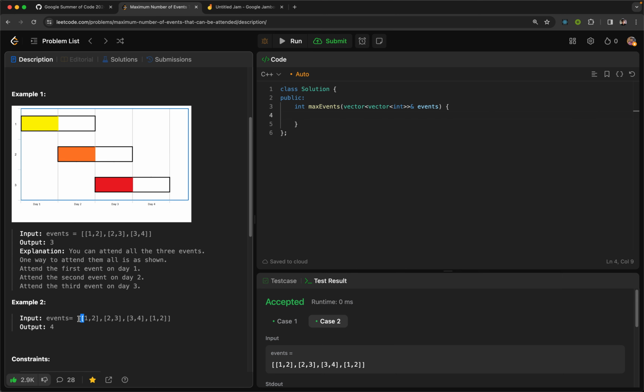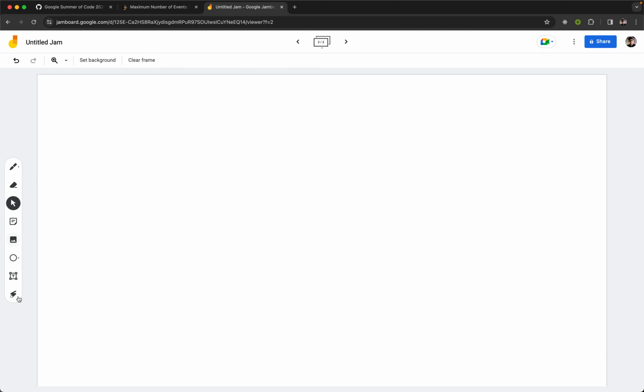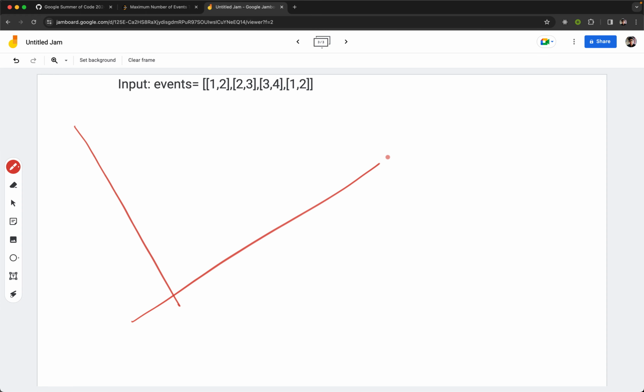Now let's look at the example number input number 2. Let's use this whiteboard for better explanation. So yes, we are being given these inputs. Fine. Now if we try to represent it in a number line, let's see what would be the result. So this is my number line. Now this is my first day, second day, third day, fourth day. Fine. Now let's see how we can represent these time ranges.